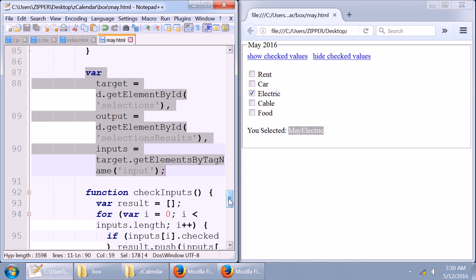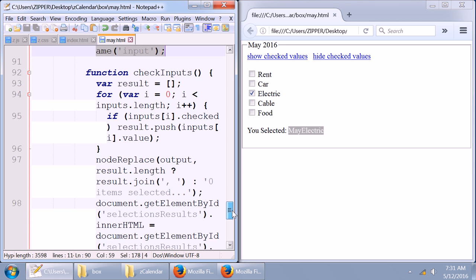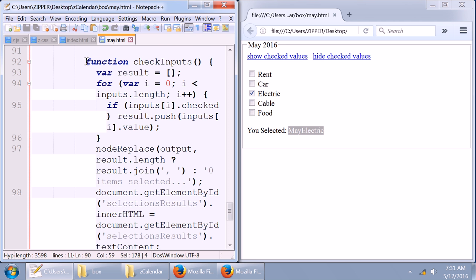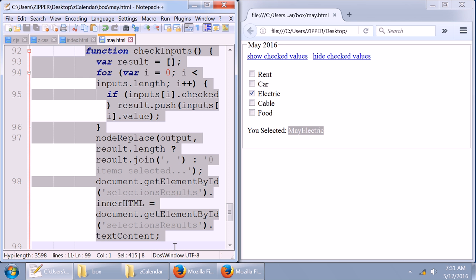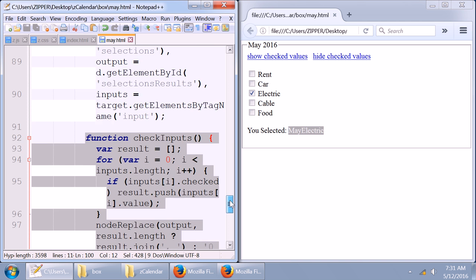var target = d.getElementById('selections'); output = d.getElementById('selectionsResults'); inputs = target.document.getElementsByTagName('input'). Then we've got function checkInputs that goes from there to there. So I'll highlight all of that and go over it a bit at a time.